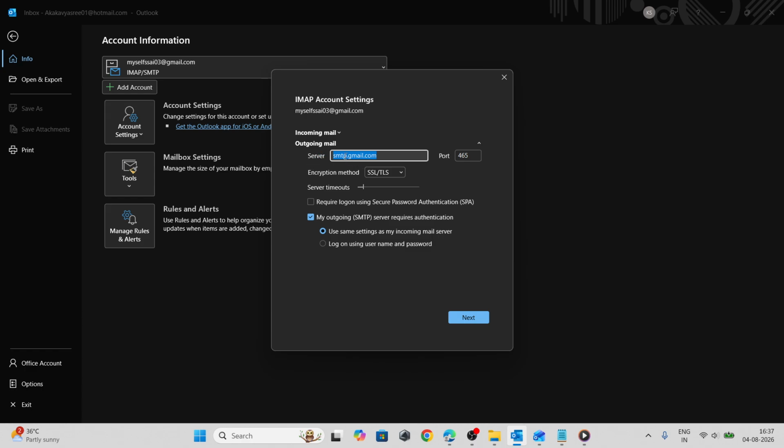First, check the server address. Depending on your provider, this might look like smtp.office365.com, smtpmail.outlook.com, or for Gmail, smtp.gmail.com. The exact address depends entirely on your email provider, so it's important that it matches their official settings exactly.